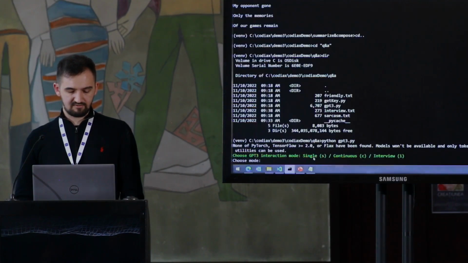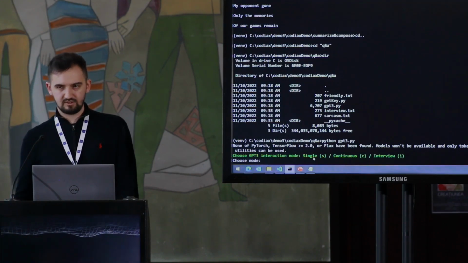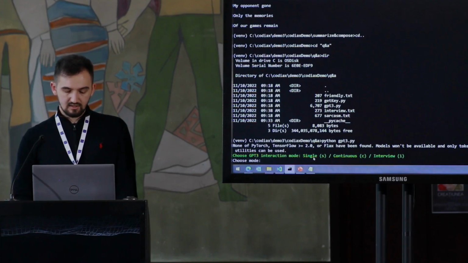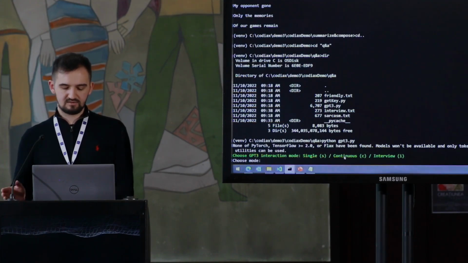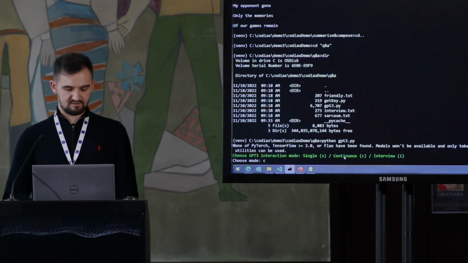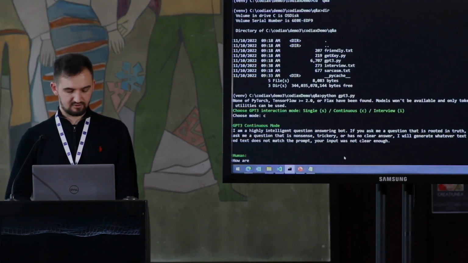So here we have 3 modes. The first of which is the single query mode, in which we input a question and then it generates one answer and that's it. We have the continuous mode, as Eugen said, which is pretty much the single mode, but we can input as many questions as we want, although the model does not remember what we previously asked. So there you go. Let's talk to it.